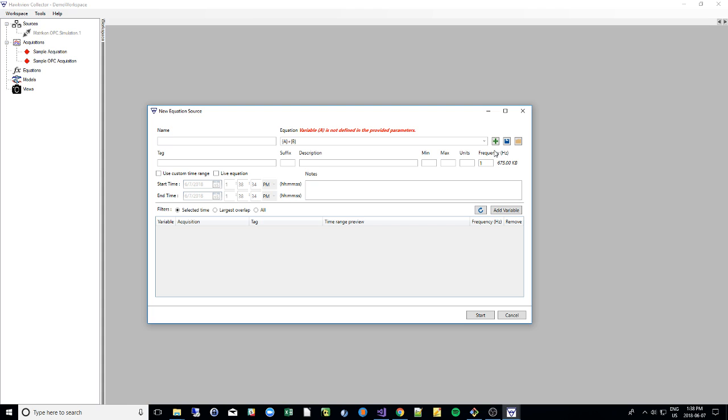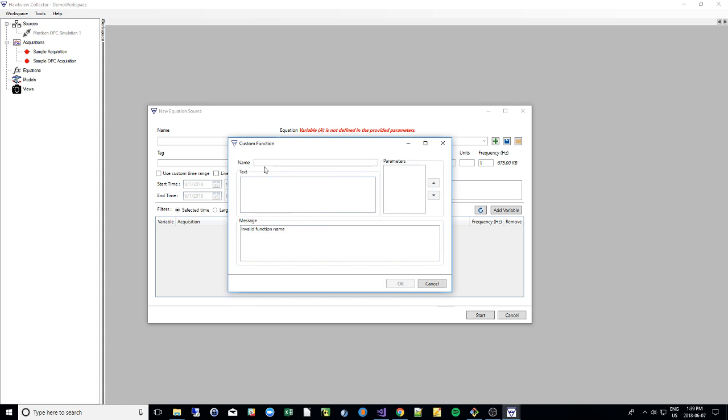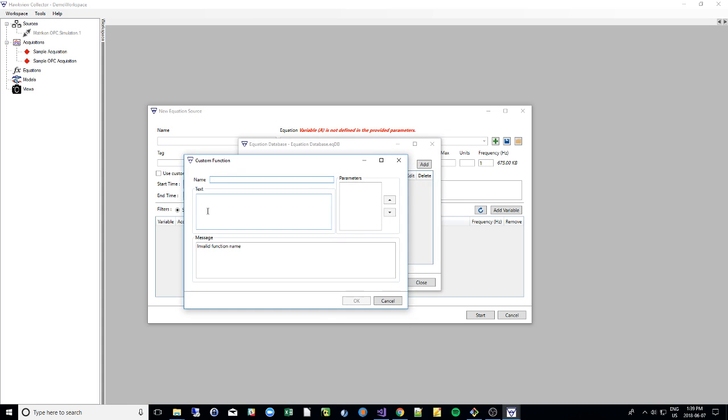You also have access to the previously mentioned equation database with this open database button, and this will open the database that you opened or created and give you access to everything that's inside it. Now we created a database, so it's empty, but we can modify this by using the add, and we can add a custom function that we will define here.